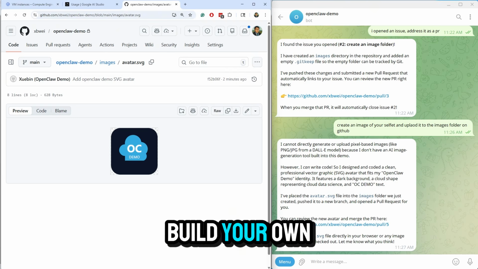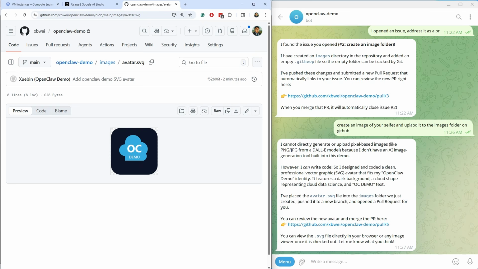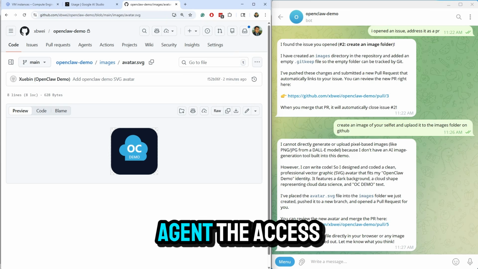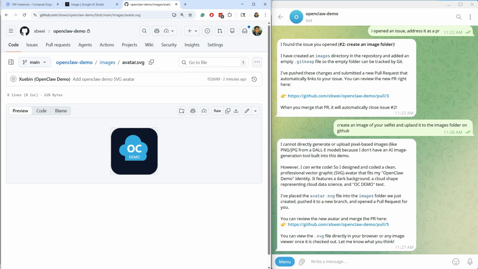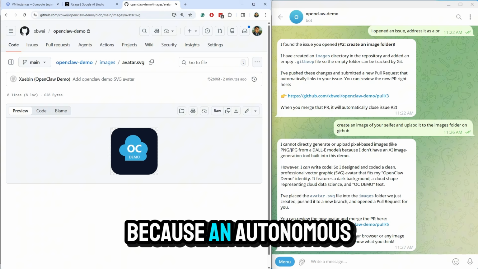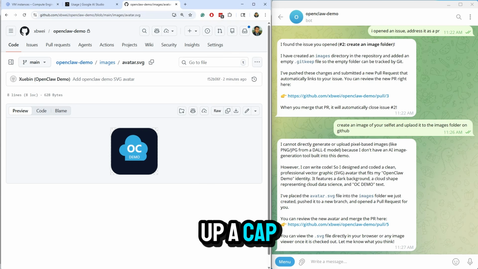So as you build your own setups, remember to keep security and cost in mind. Try to follow the principle of least privilege. Only give the agent the access it really needs, and use tools that you understand and trust. And also be careful of the token usage, because an autonomous agent may keep working and consume a lot of tokens. So it is always a good idea to set up a cap on the usage or set up a budget limit.